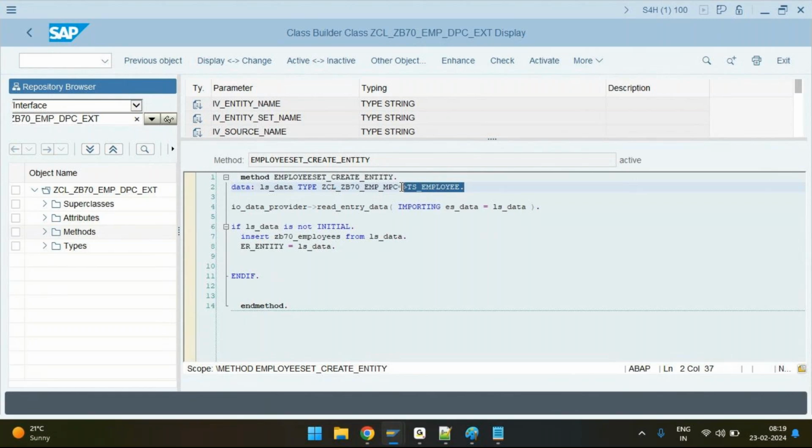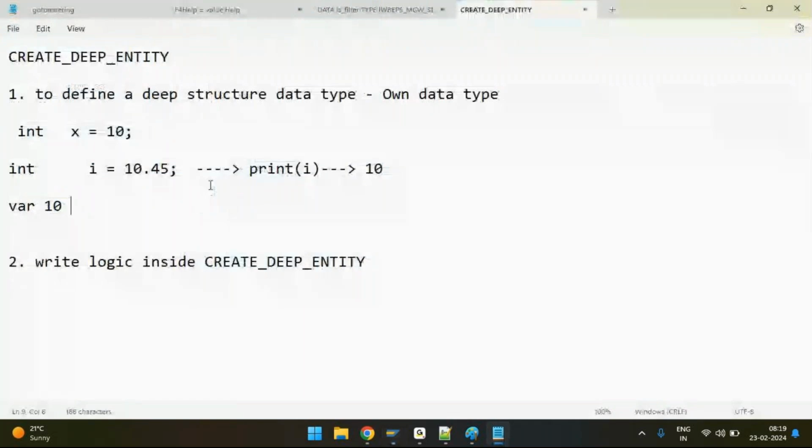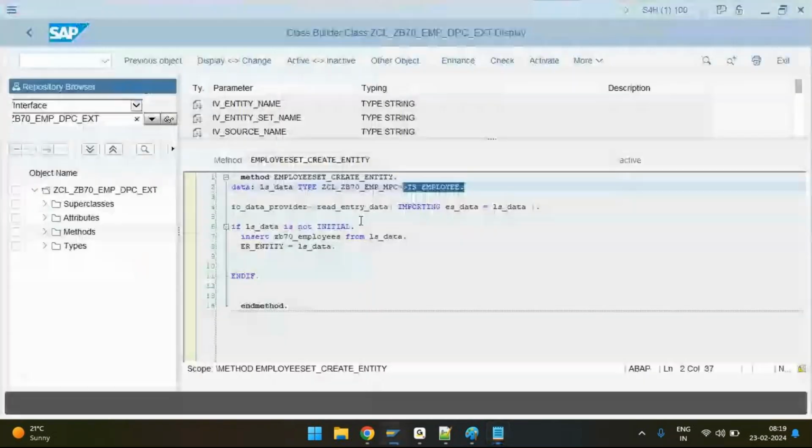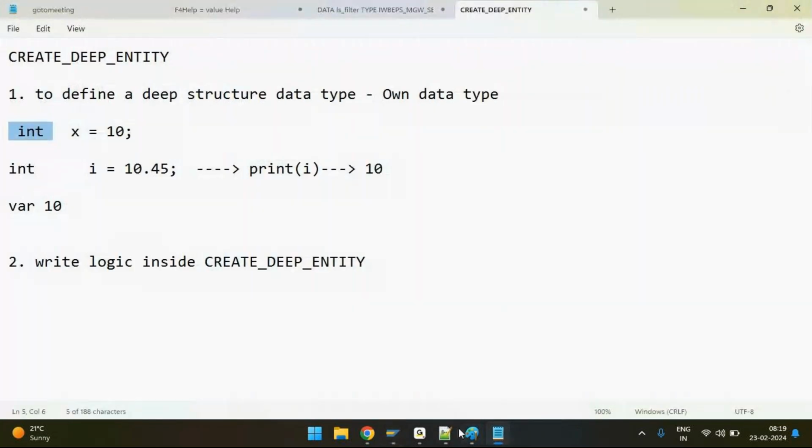Now, what is ts underscore employee? It's a table structure of employee only. The table structure of employee can hold one record, and you are also sending from the front end one record. So data type and data both are matching, so you can declare it, no problem. Like saving 10: 10 is an integer, so you have declared the variable as int. Data and data type are matching, so you can save it. Getting my point? But now the problem is, are you sending only employee data?